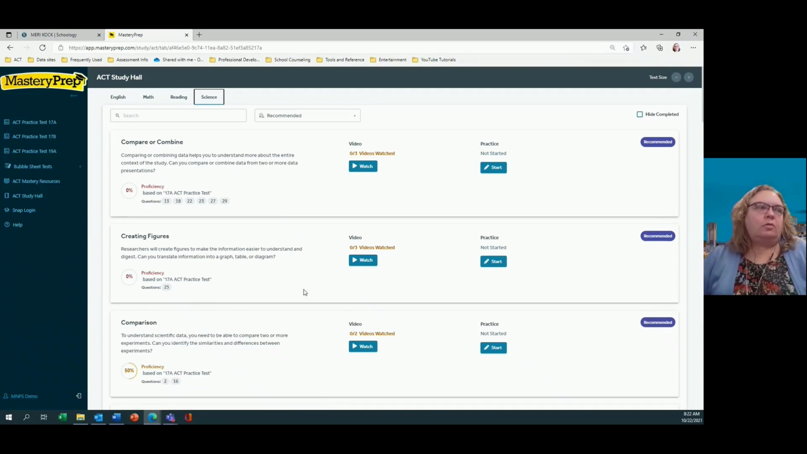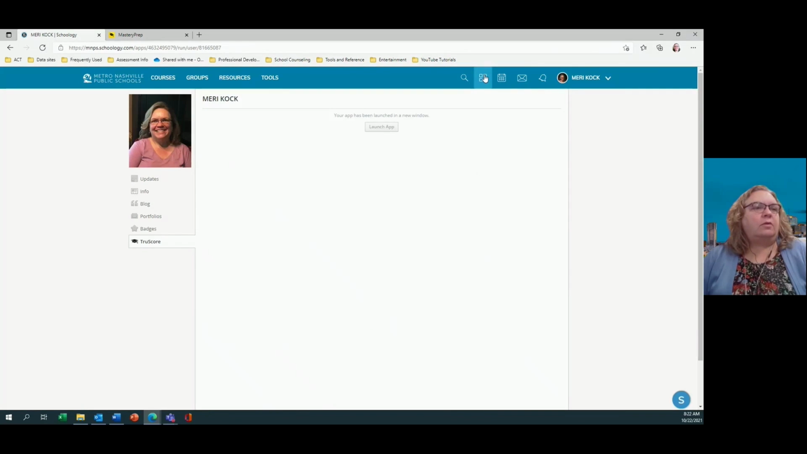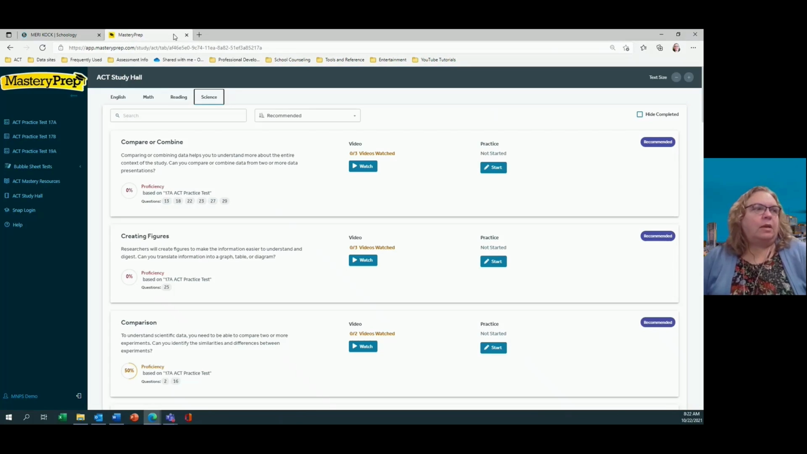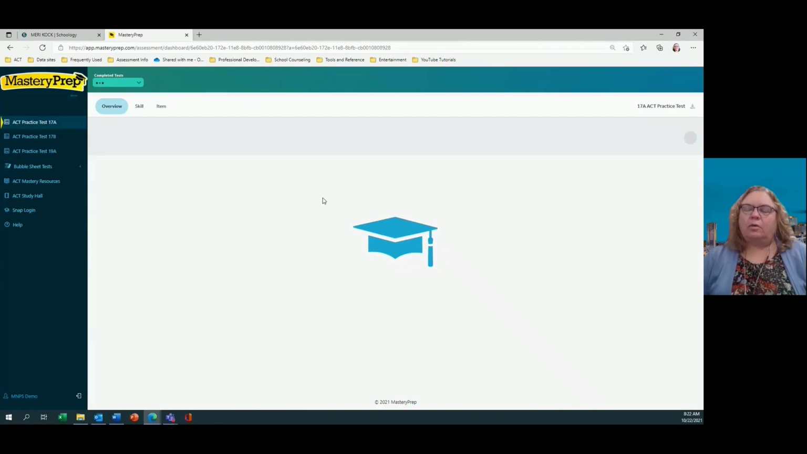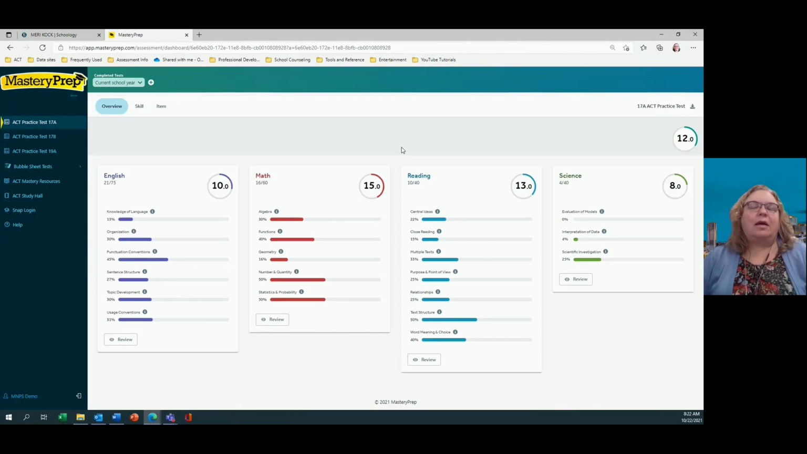So that's how to get into Mastery Prep from Schoology. One more time, you just click the 4 boxes in Schoology, and then in the pop-up, click TrueScore. And then in that next pop-up box, you will click Approve. Since I've already done it, it's not going to pop up for me again. And then just start working through the platform where you would like. If you are in a class, ask your teacher. If you're in a PLT class, ask your teacher. If you're doing this independently, you can just dive into the practice tests and into the study hall.